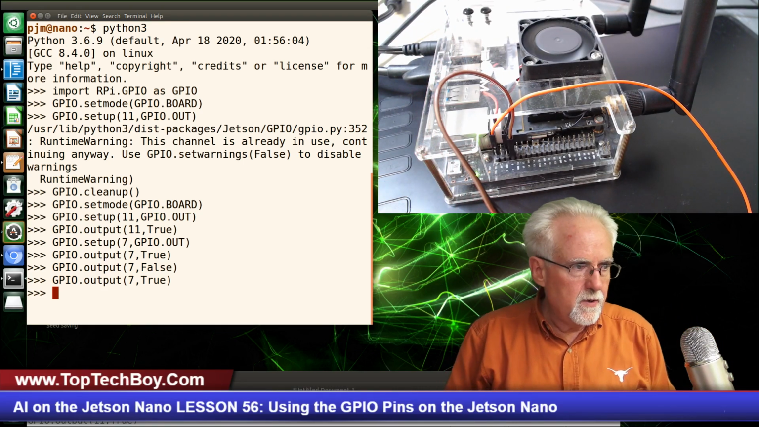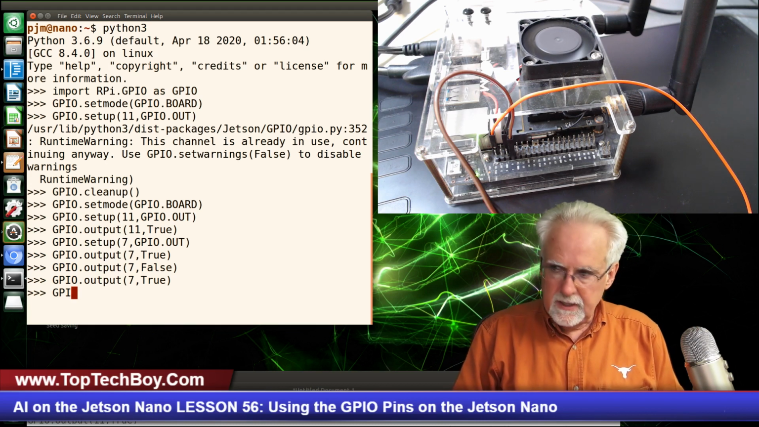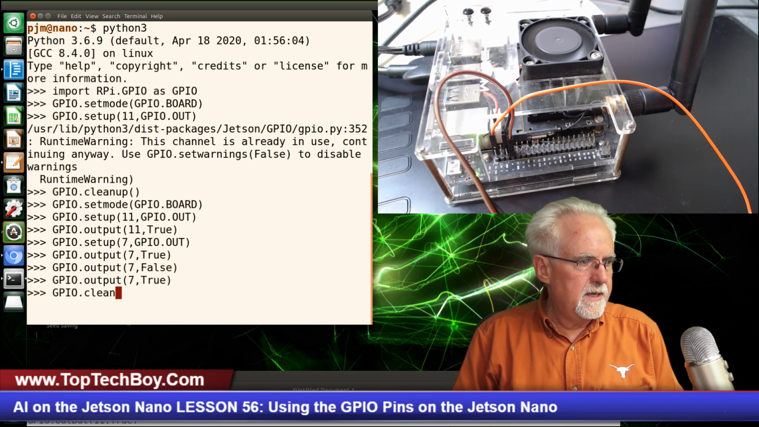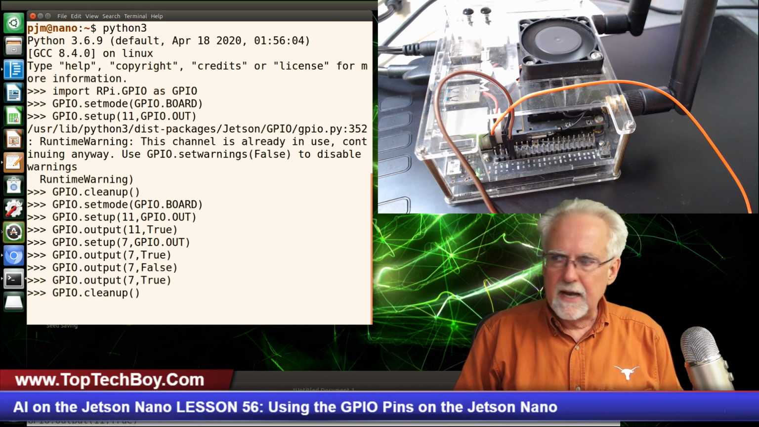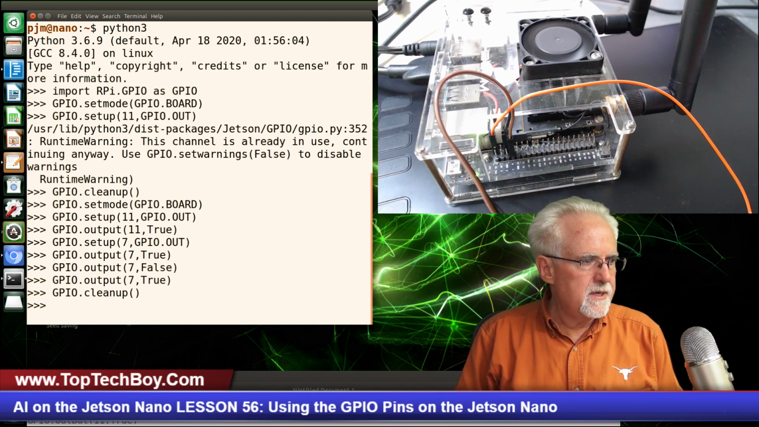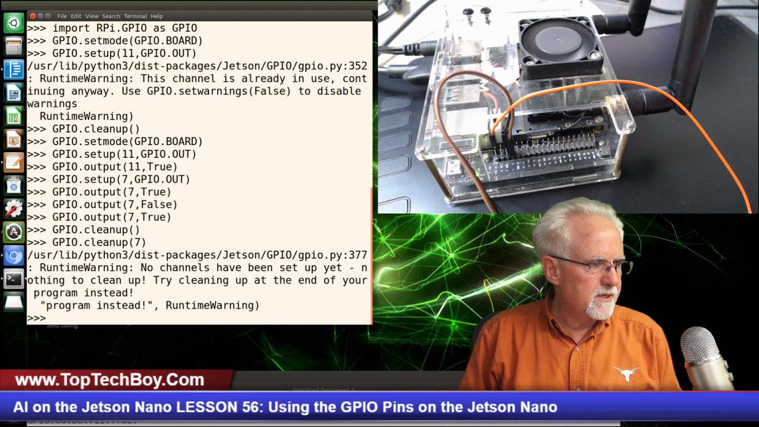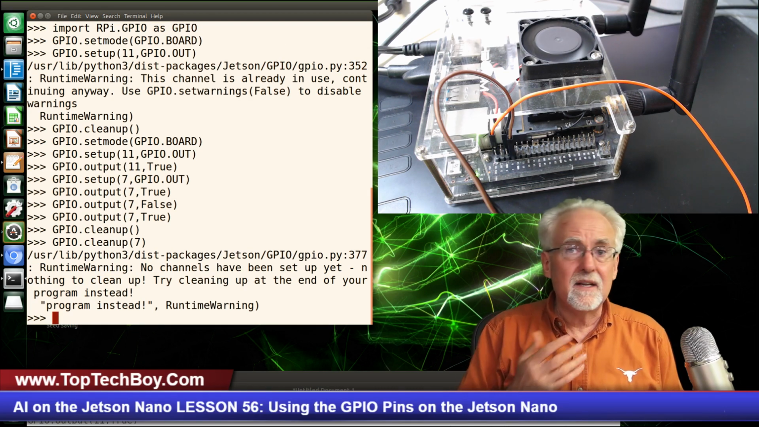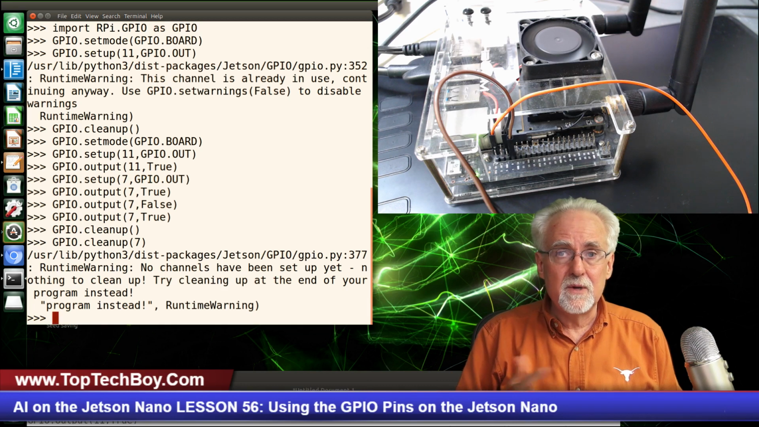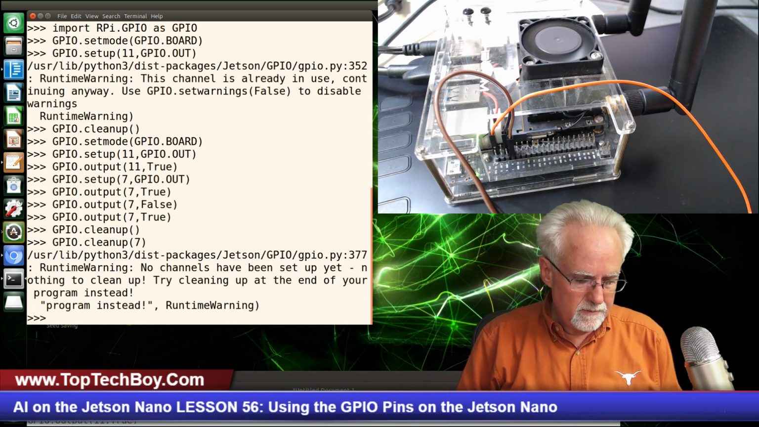All right, so I'm going to go ahead and I'm going to do a GPIO dot cleanup. And if I go like that, that will clean up all the pins. If you just want to clean up one pin, you could do like 7. You could just clean up 1. Well, it says you can't clean up 7 because it's not being used, right? Because the cleanup all cleaned them all up.